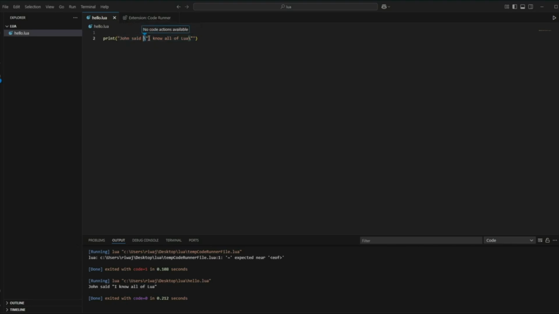A quick recap for you guys. We discussed how Lua is a lightweight, fast and flexible scripting language used in many industries including gaming. We wrote our first Lua program to print hello world on the screen using the print function, and we explored how we can use the concatenation operator to concatenate variables onto our string.